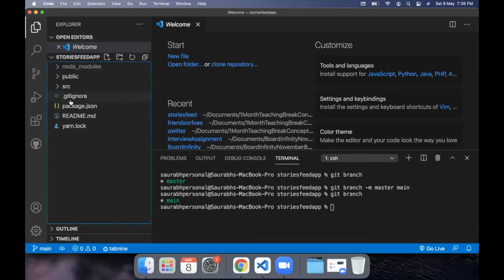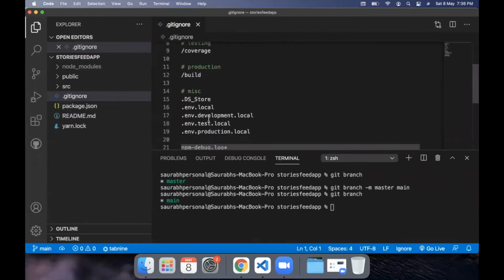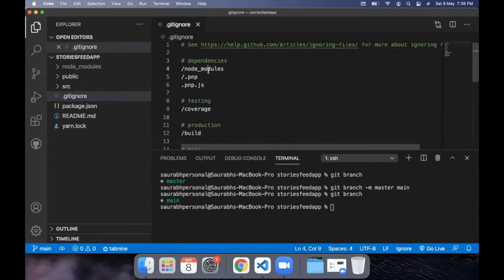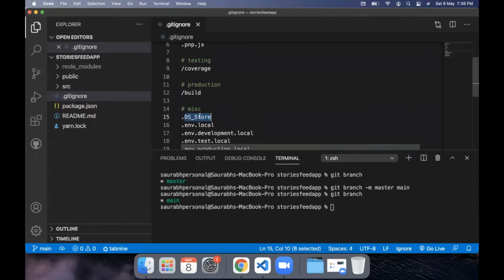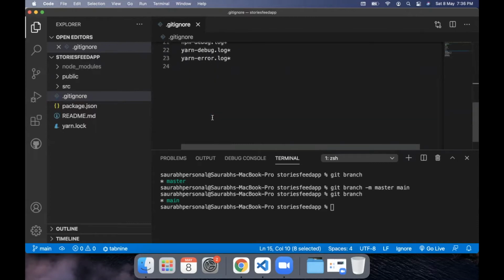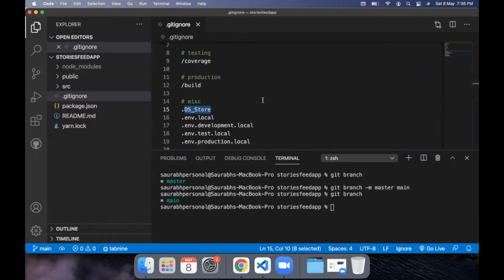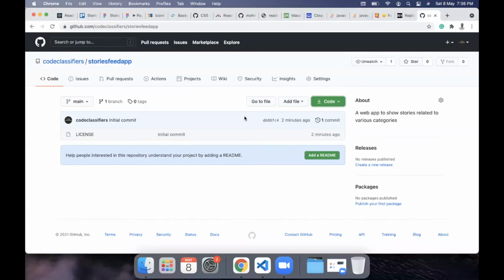Before that, let us just check the gitignore file and check that it has all the files which need to be ignored. So node modules is one of the folders which we shouldn't add to GitHub. And then in case of Mac, we shouldn't add the DS_Store folder as well. So all those folders are taken care of by create react app itself when we create a React project.